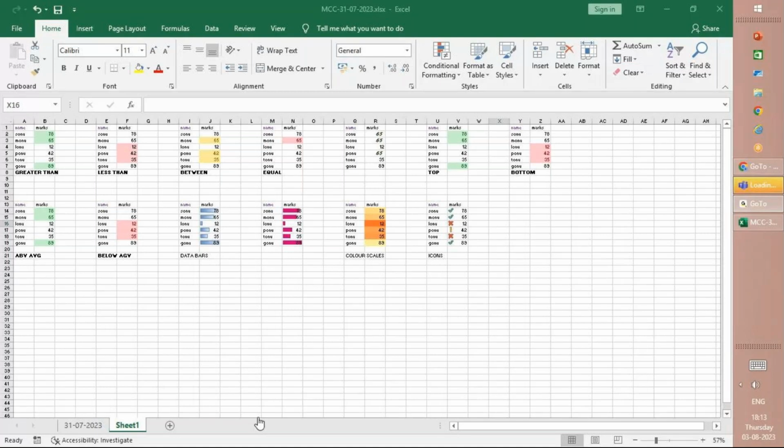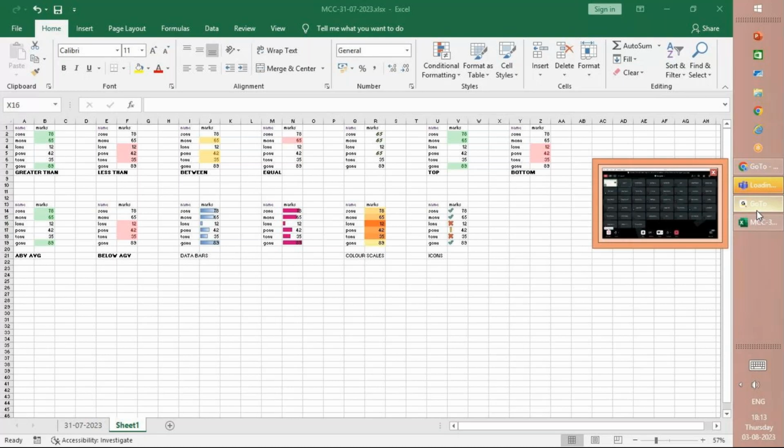Is there any specific way the color scales work? How is it color coded? Basically, the good one gets green, the middle, the average, is yellow, and this is red. It's already done, but you can change it. That's how you can change the color codings. Okay, thank you.